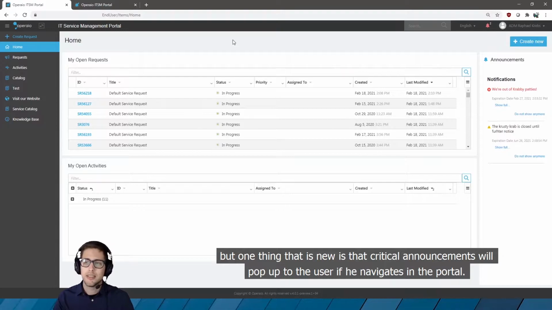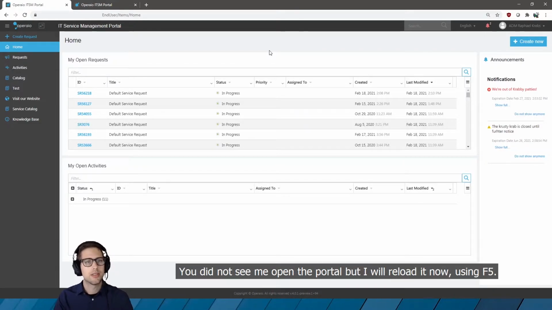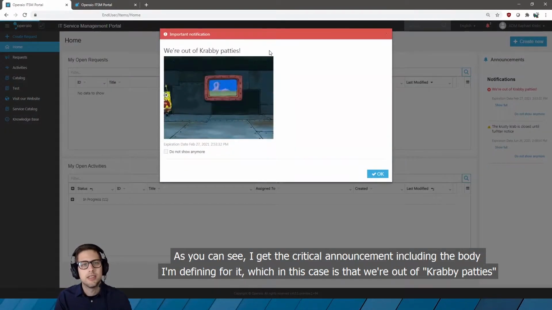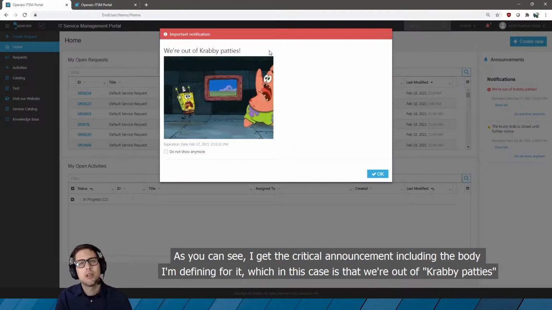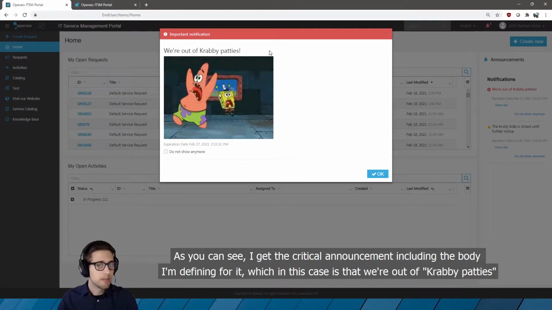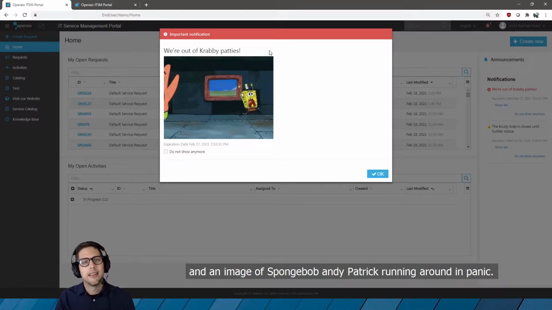But one thing that is new is critical announcements will pop up to the user if he navigates in the portal. So you did not see me open the portal, but I will reload it now using F5. And as you can see, I get the critical announcement, including the body I defined for it, which in this case is that we're out of Krabby Patties, of course, and an image of SpongeBob and Patrick running around in panic.